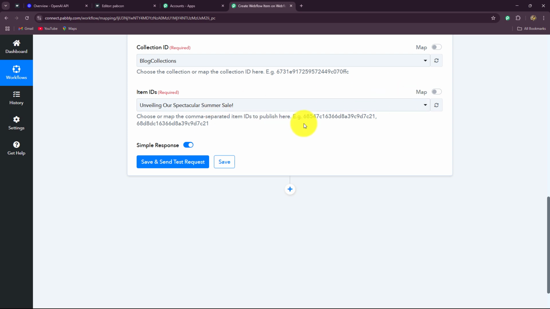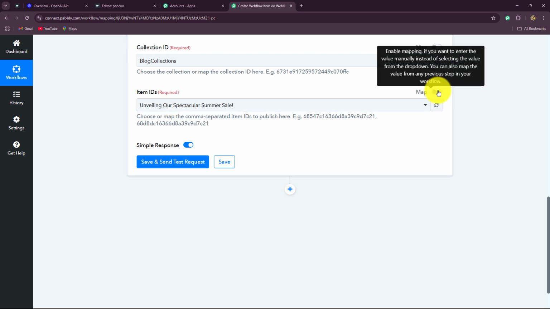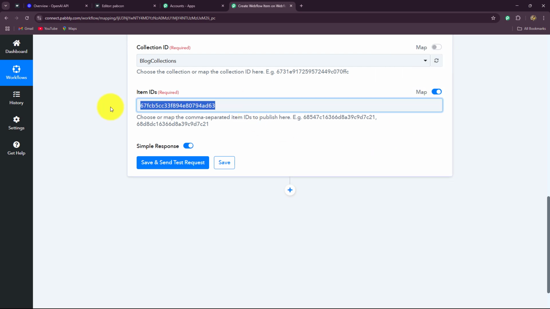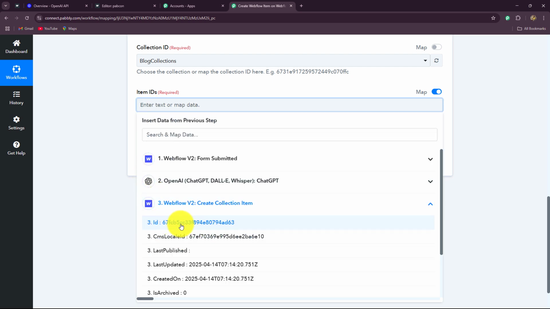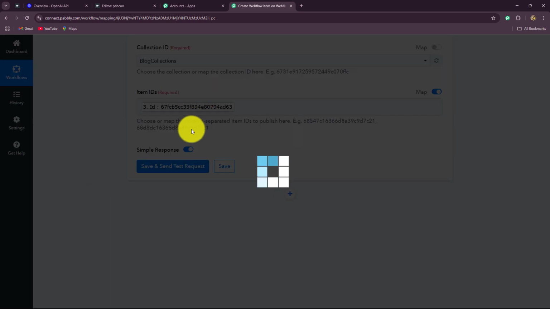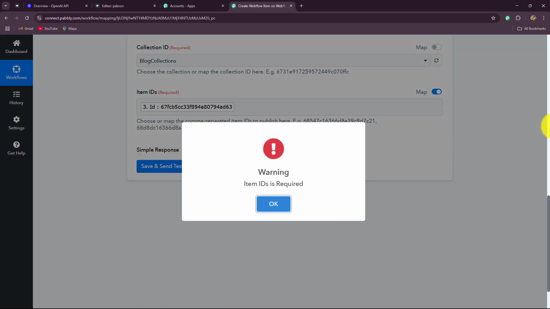And of course, for that, we are going to map the ID over here. So for that, we have to turn this mapping button on. We have an ID over here, which we will delete. We will quickly map the ID which we have received in our earlier response from the post. And now let's click on the save and send test request button.